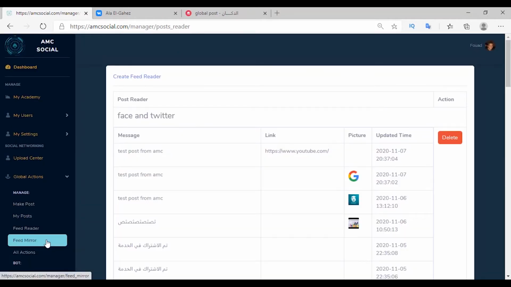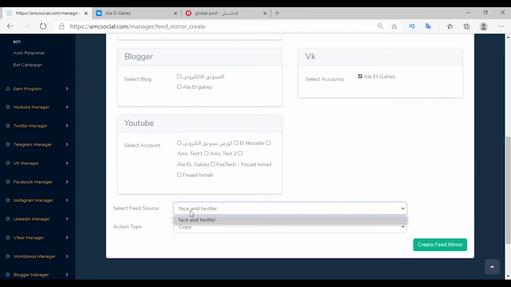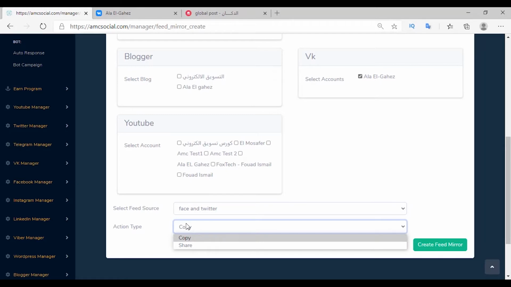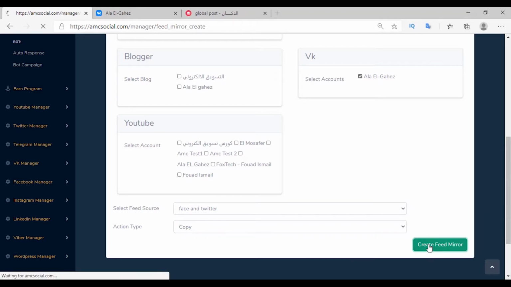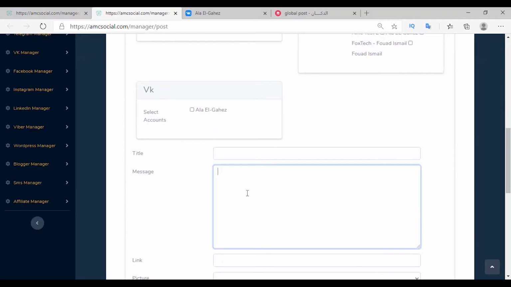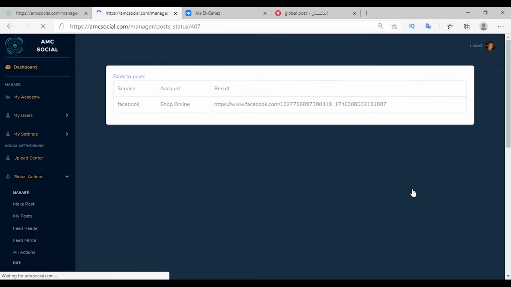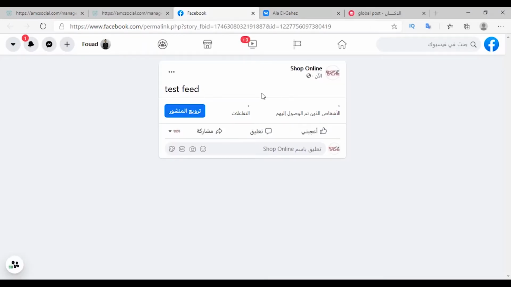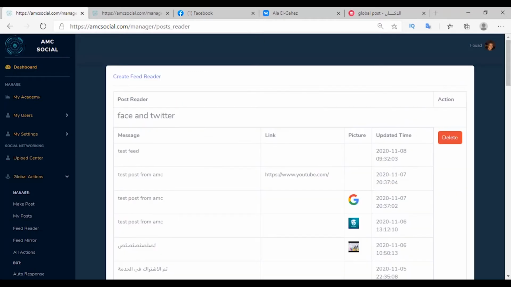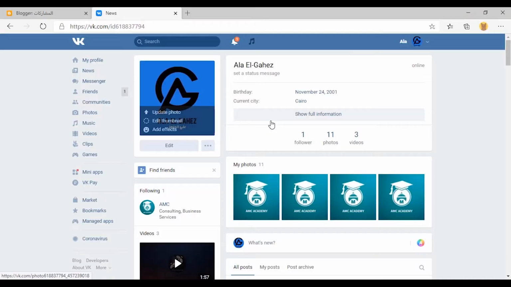In the next step, go to Feed Mirror and choose VK as a source. Action type. Do you just want to make a copy from the main post or share it? Create Feed Mirror. From Make Post, choose Facebook, write the message, test feed, and the title, Post. Click on Status. We will find that the post was published on Facebook. And if we go to Feed Reader, we will find it on VK, which we have activated in Feed Mirror.